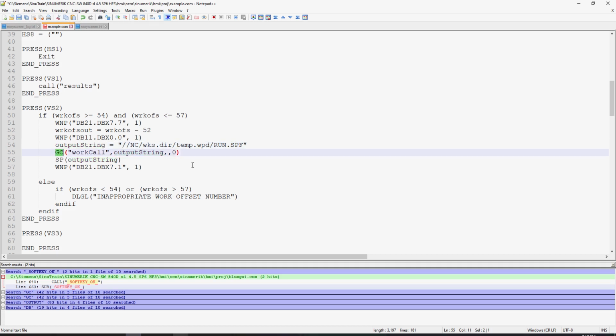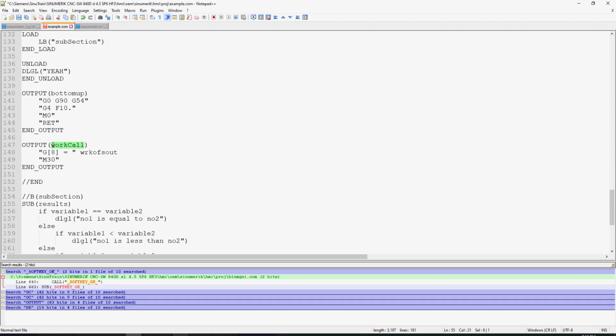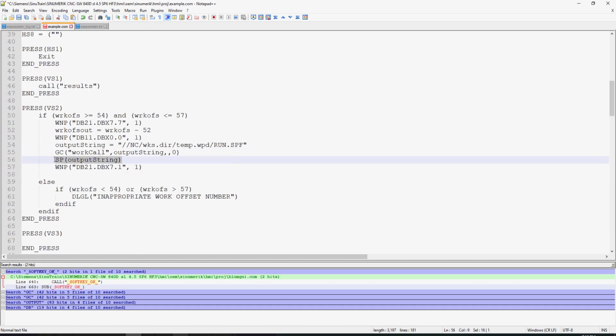GC is generate code. Inside of generate code, we do a work call, and work call brings us down to the output method called work call. And inside of there, we're generating G, square bracket 8 equals, and then 2, 3, 4, or 5. And then underneath that, just an M30. Once we do that, SP is for selecting program. So we do all of our conditional checks. We hit the reset button. We calculate a value. We write it to this program. We select auto mode. We activate the program. And then this PLC parameter write commands a cycle start.